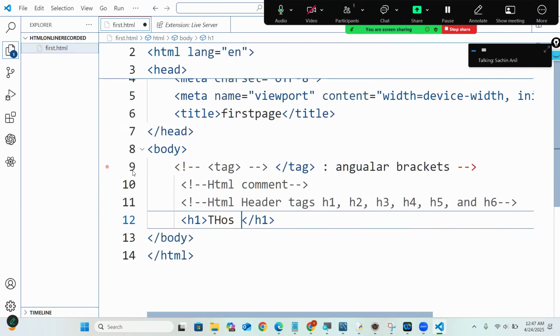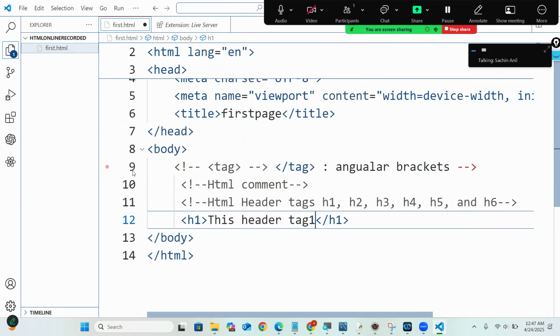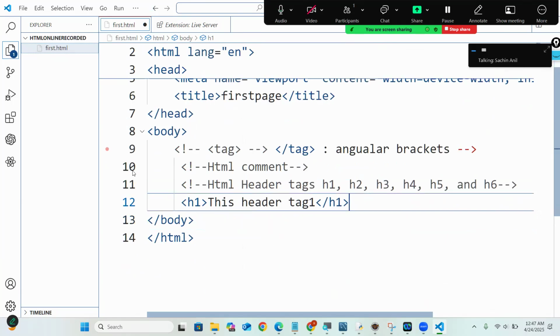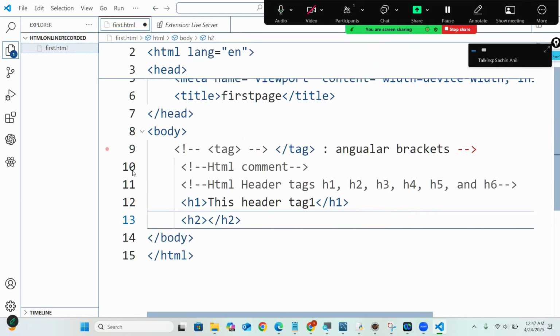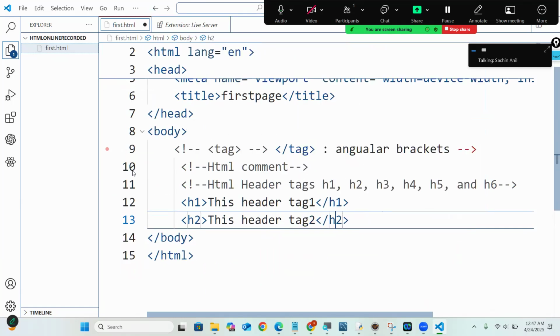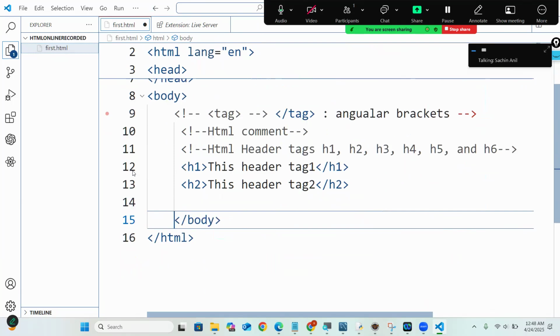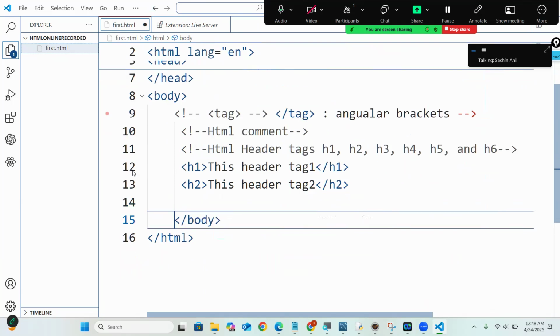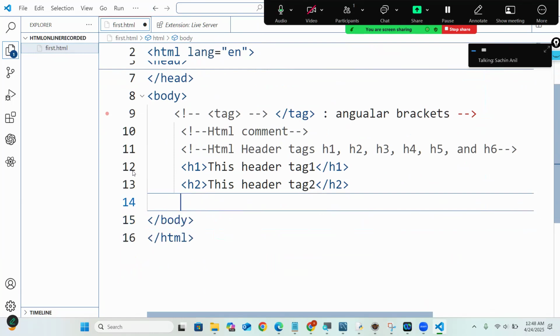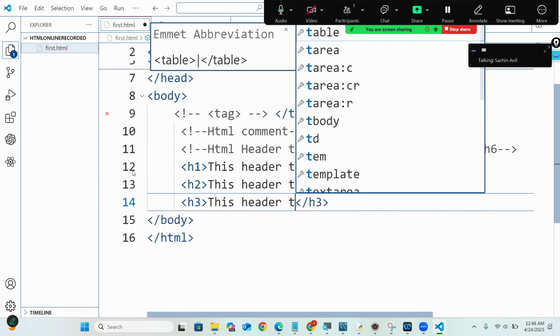And H1 is here. So I will say this is first heading, or this is header tag 1. All right. And I'll say H2 is followed by, and this is header tag 2. All right. And going forward, I'll say this is H3. So this formatter. Okay, there you are. So H3 is here. So I'll say this is header tag 3.